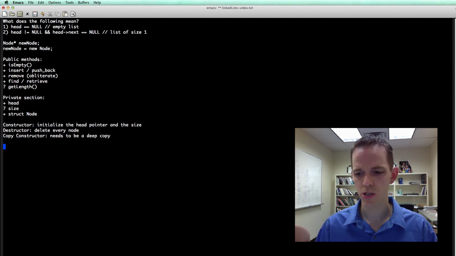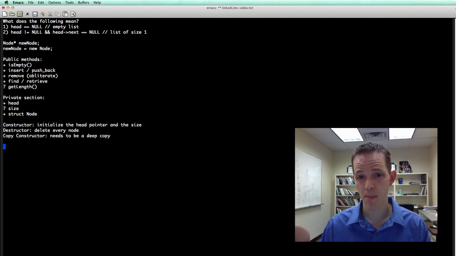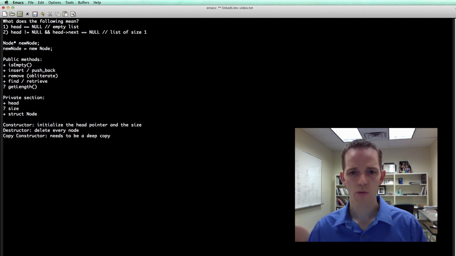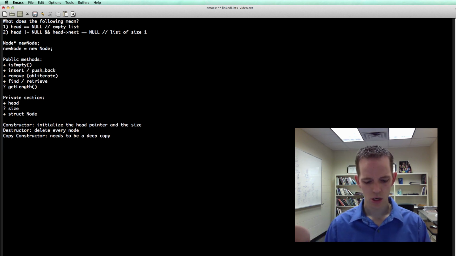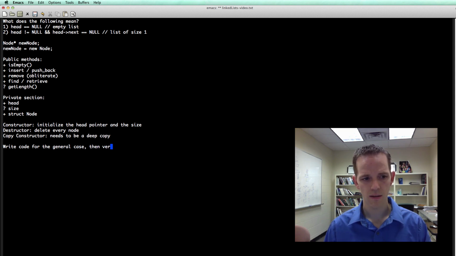What if you wanted to pass the linked list to a method? You could just use the head to do that. When you're writing code for a linked list, what I strongly recommend is write code for the general case, then verify that it works for every special case. What do I mean by special cases?